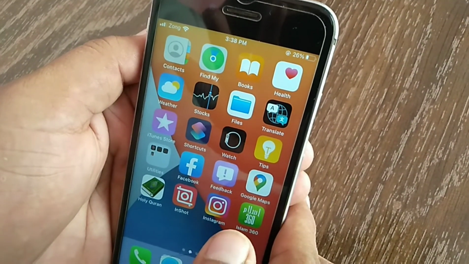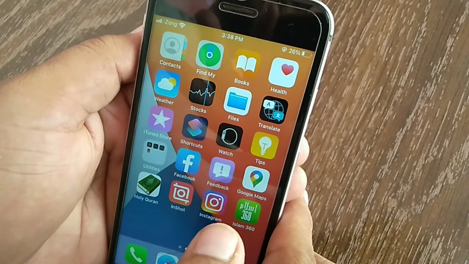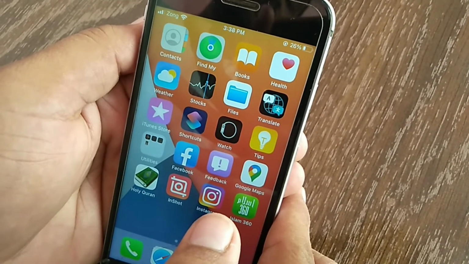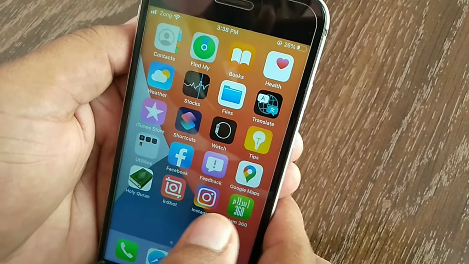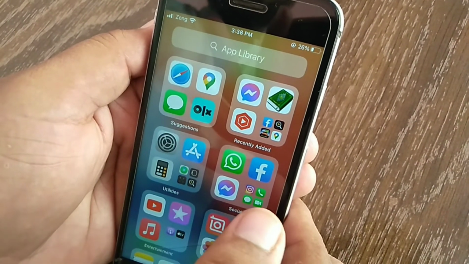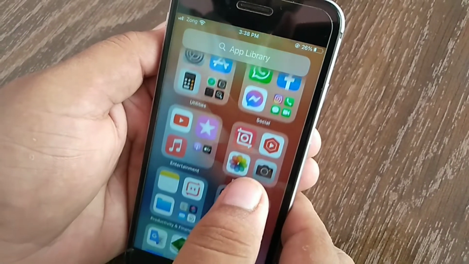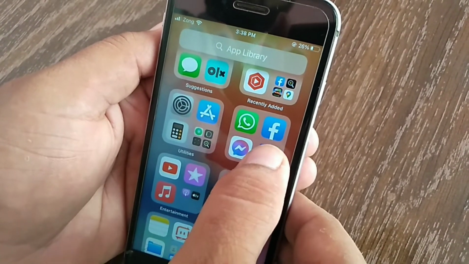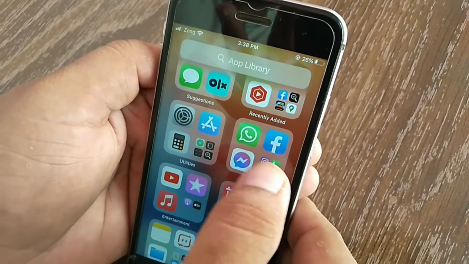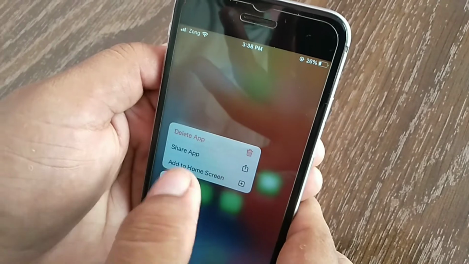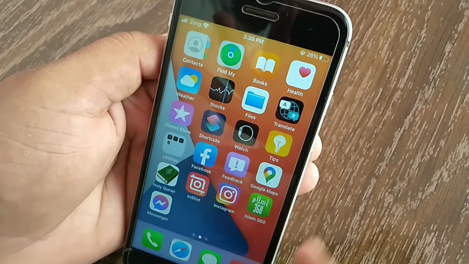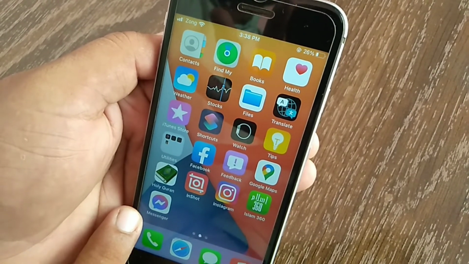Now let's start the video. So guys, if a newly downloaded app is not showing, go to the app library. Tap on the search bar at the top and type the name of the app you are looking for. If you don't want to use the search bar, you can easily scroll through the apps in the app library. Now press and hold the app icon and a pop-up menu will appear. Here you have to select add to home screen and it will add it on the last page of your home screen.